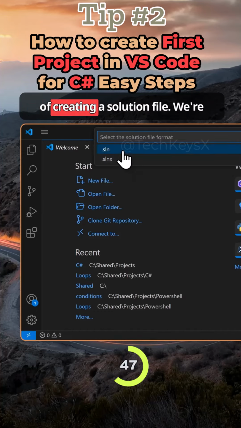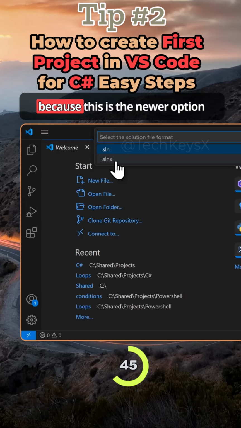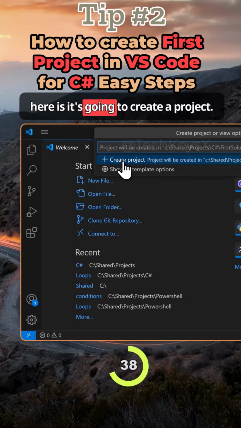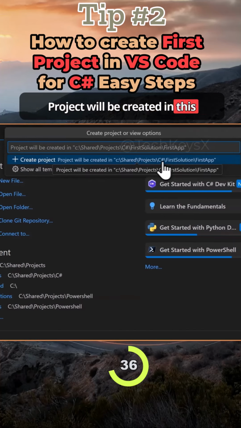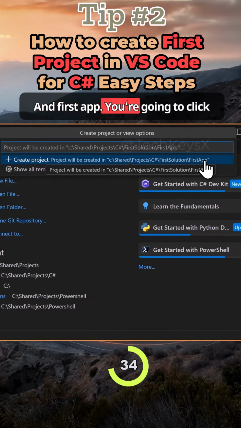And it's giving us the option of creating a solution file. We're going to use the second option because this is the newer option that's available. The first one is the older format. So we'll go with the newer one. Then what you can see here is it's going to create a project. The project will be created in this location, which is our first solution and first app. So we're going to click that.